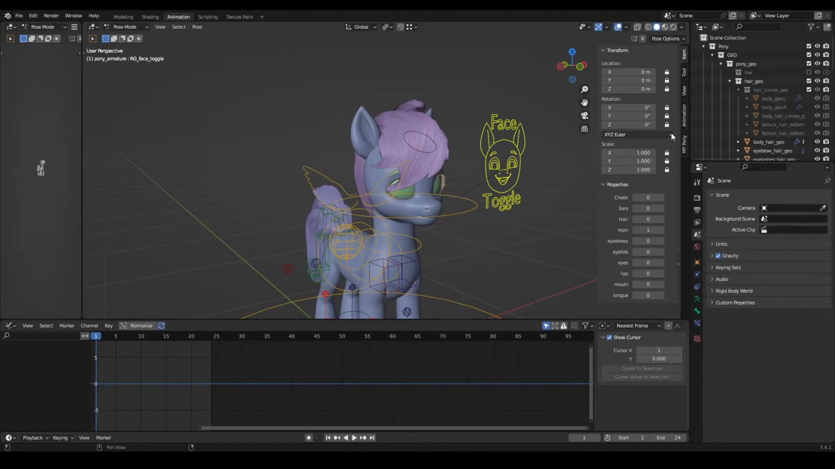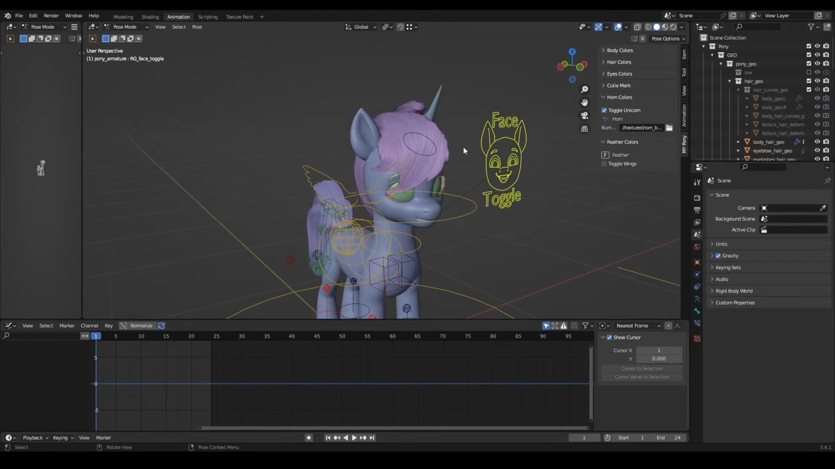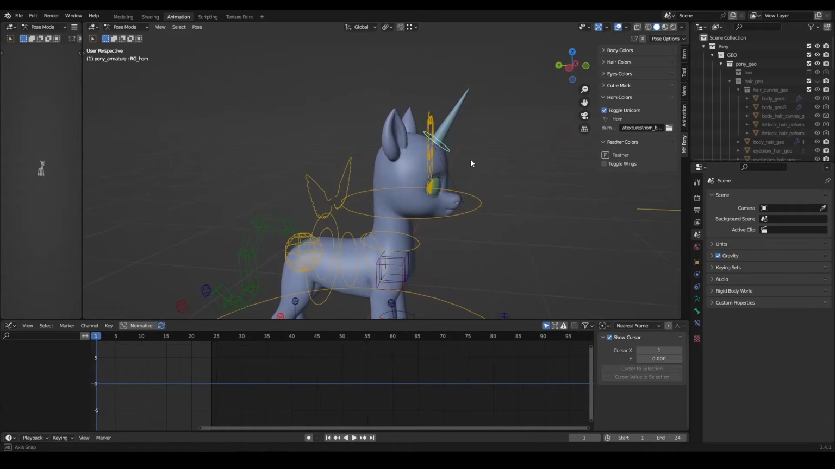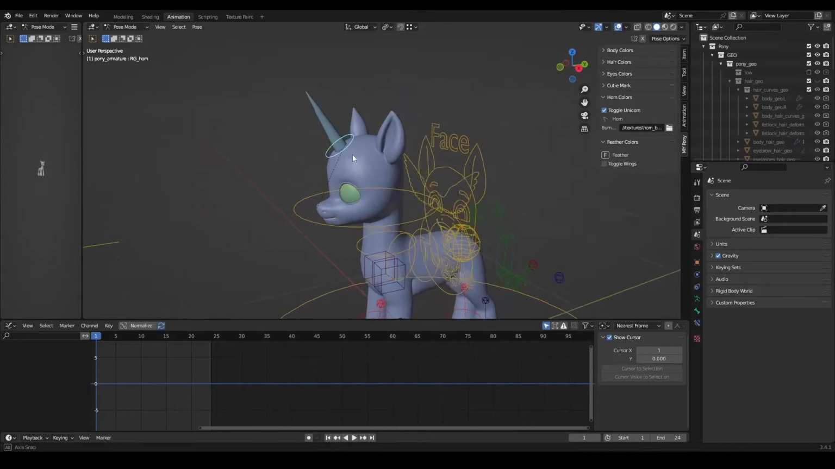Horn. You can probably guess what that is if you toggle the horn. And actually, if I turn off the hair, you will see better. I know, bald pony. Now, you might ask yourself, the horn can't move. Why would you animate that?